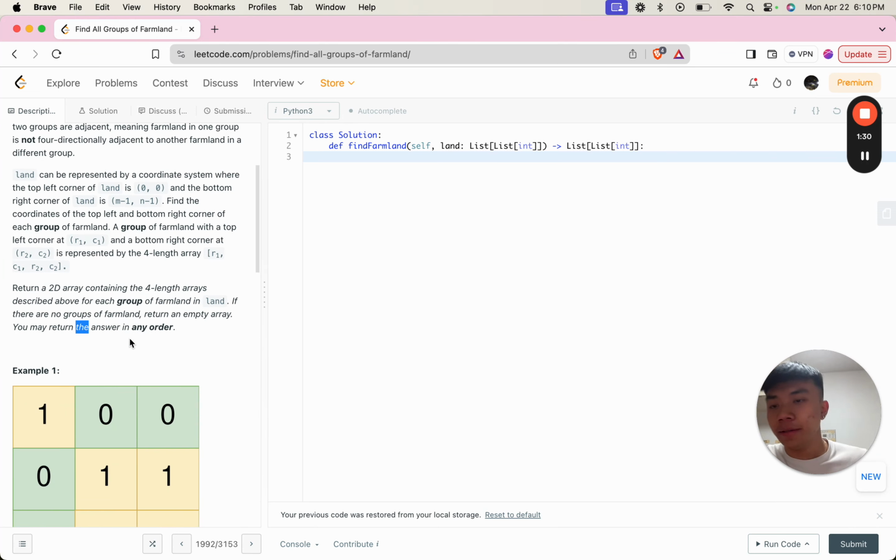Okay, so groups of farmland are rectangular in shape. So we just have to return the starting coordinate and the ending coordinate of all farmlands, right?